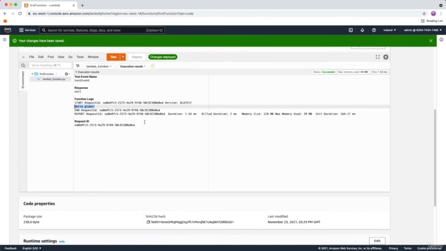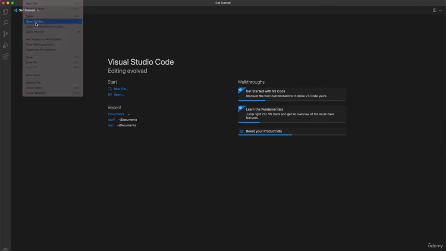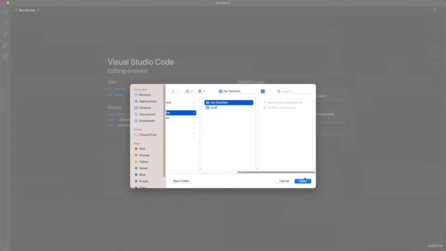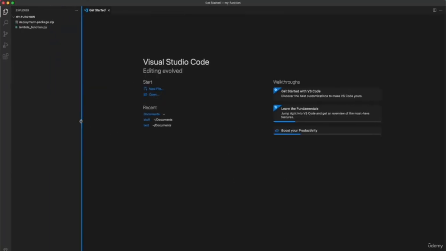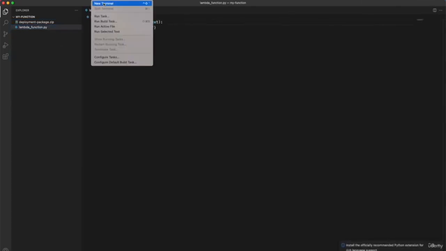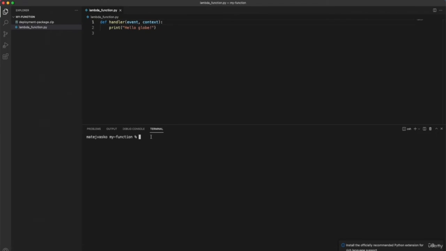Now, let's include the requests library with our Lambda. I'll use VS Code for this part, just to switch it up a little bit. First, let's check whether we have pip installed. Pip is a package manager for Python. I have it, but I had to install it before by running sudo python -m ensurepip --upgrade. Now we can run pip install --target . requests, which will install the requests library in the root directory.